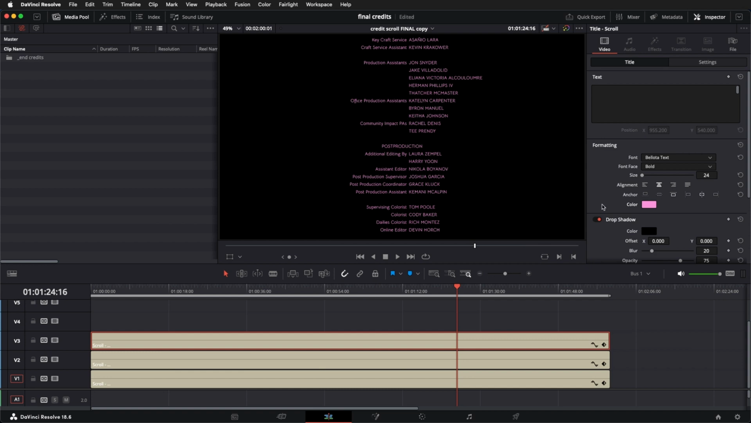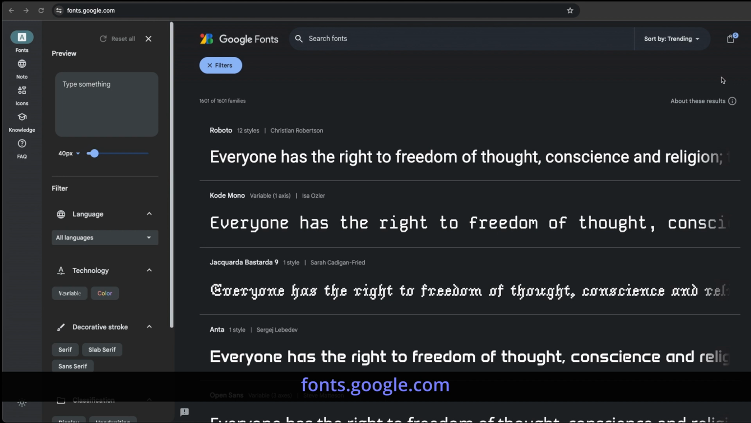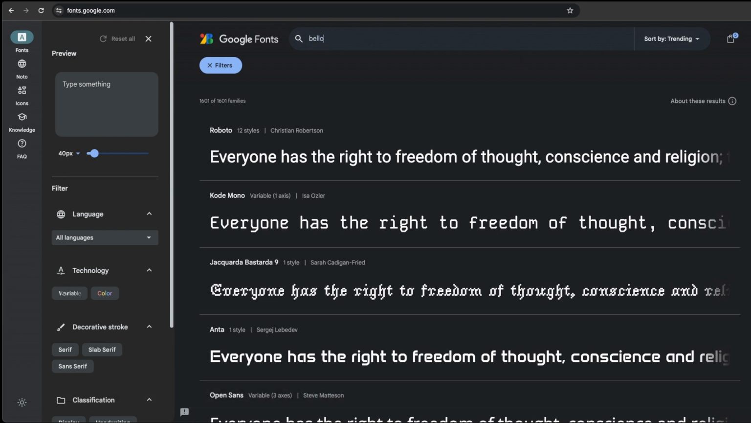Now, it might be the case that you don't have the Ballada font installed. However, you can get it from the Google Fonts website. They have a wide selection of free fonts that you can download and install.